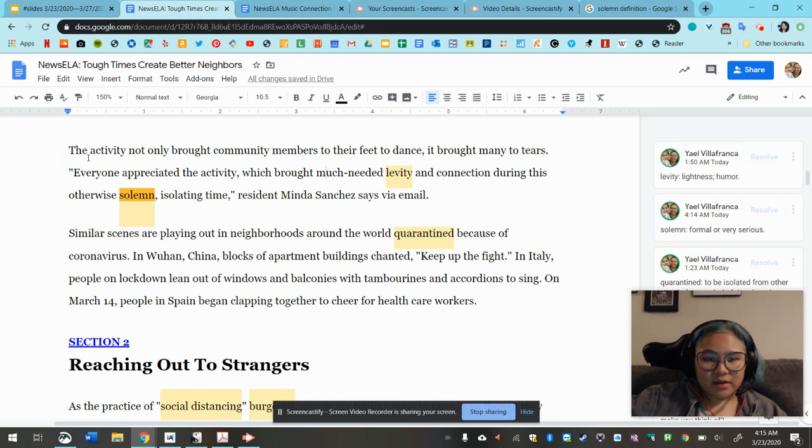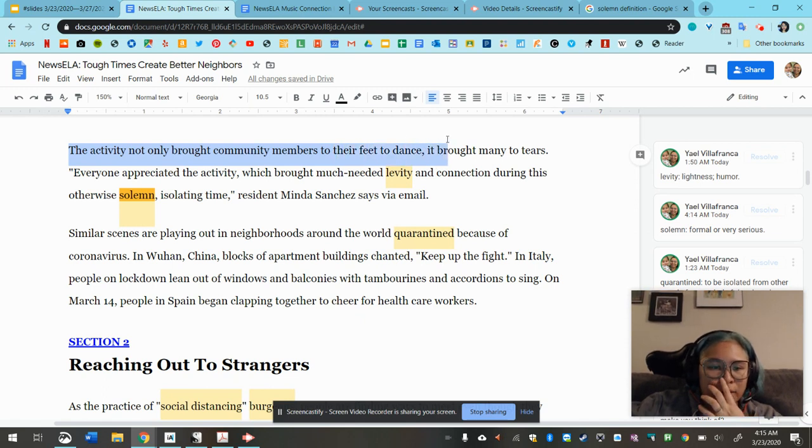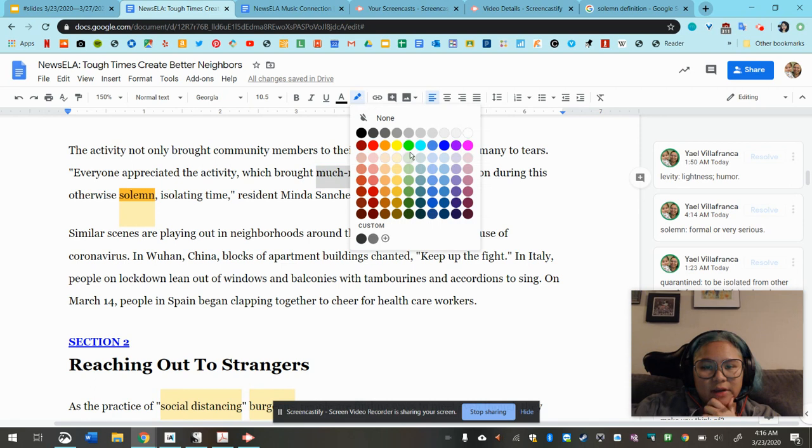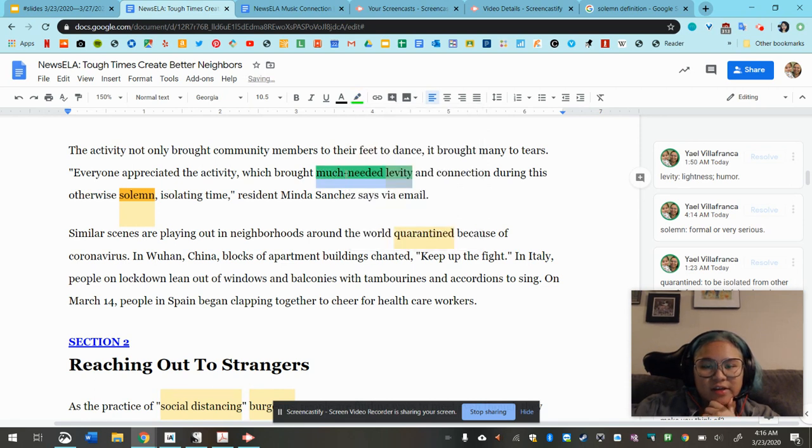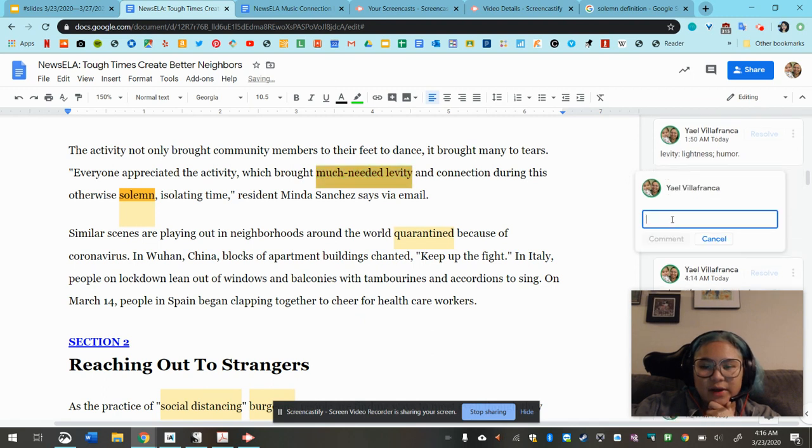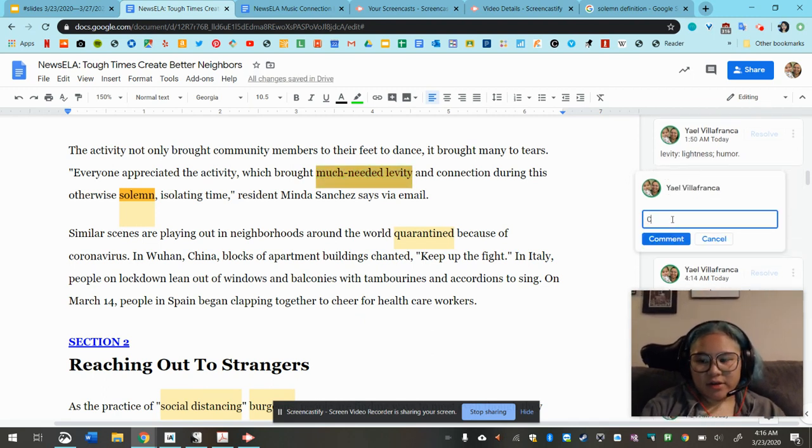Let's see. All right, let's think about. Sorry, I'm just trying to figure out which part of this sentence I want to create a comment on. All right, maybe I'm going to go right over here. I guess I have a connection, something that brings me levity or lightness at this time, right? So I'm going to highlight in green because I have a connection, an annotation to put on there. Click on the comment box, connection.